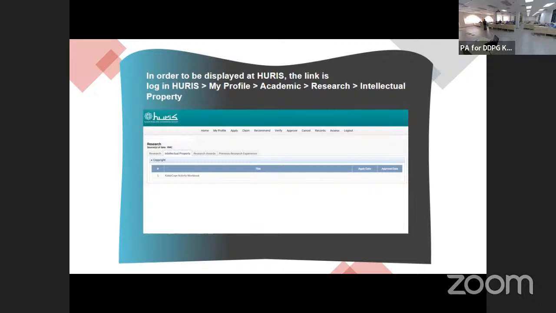Okay, here. My profile, academic, publication. What is written here is the same as what is written online. Right. Okay.